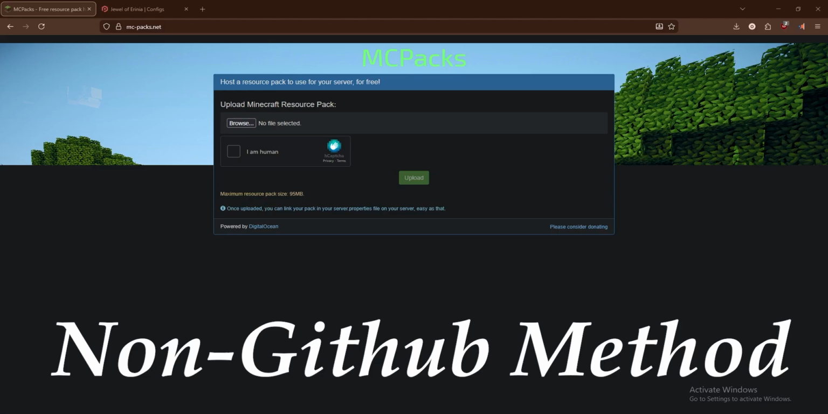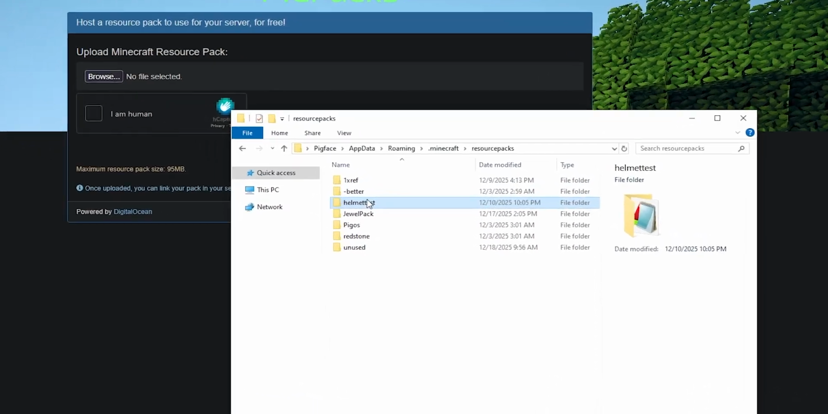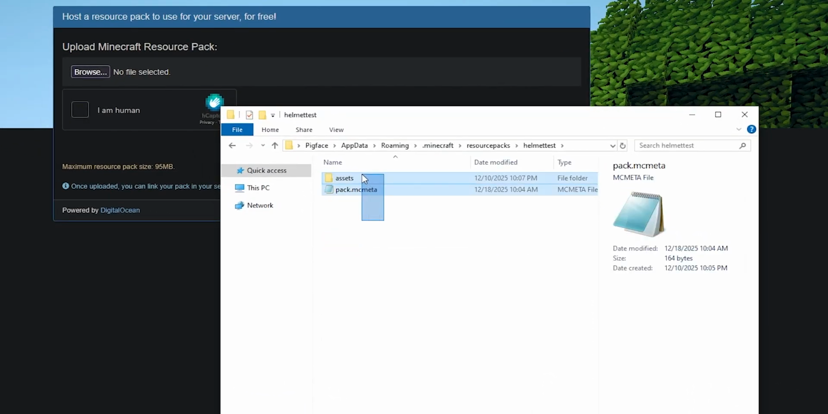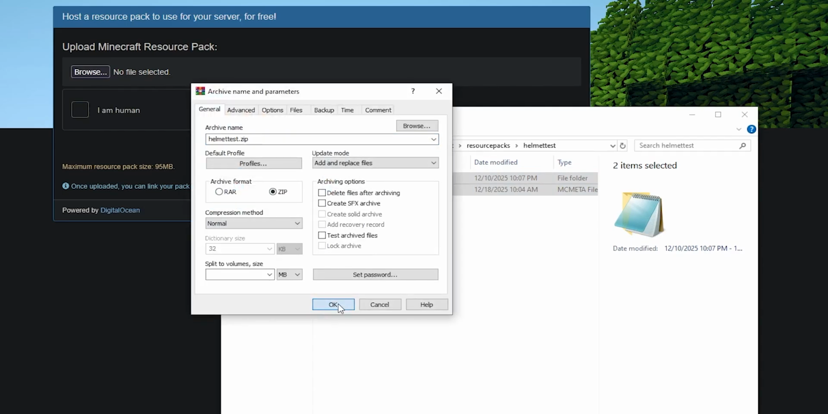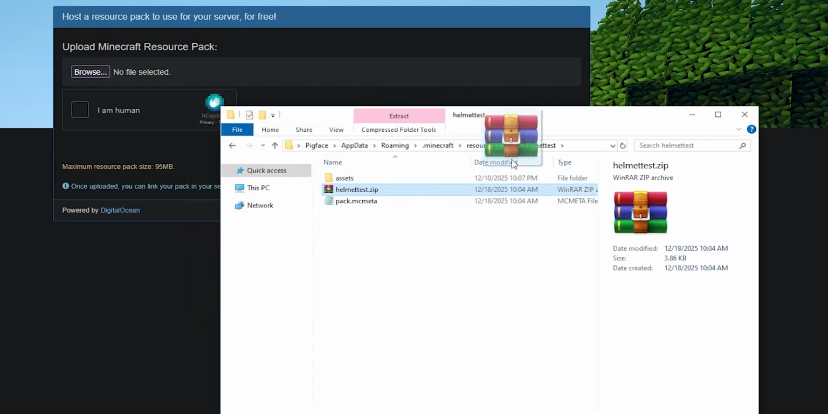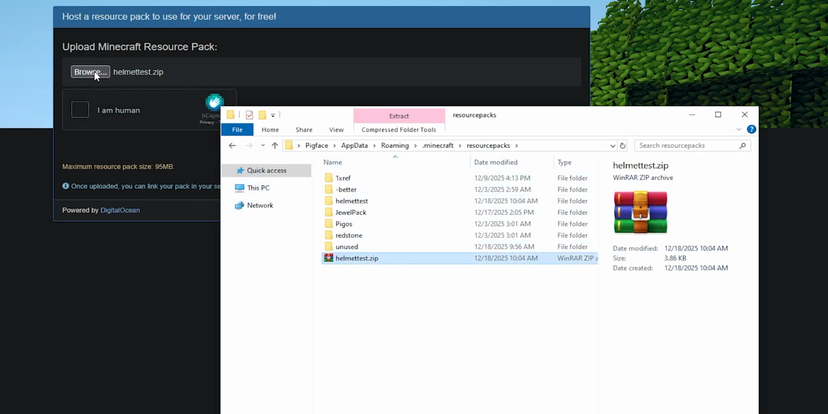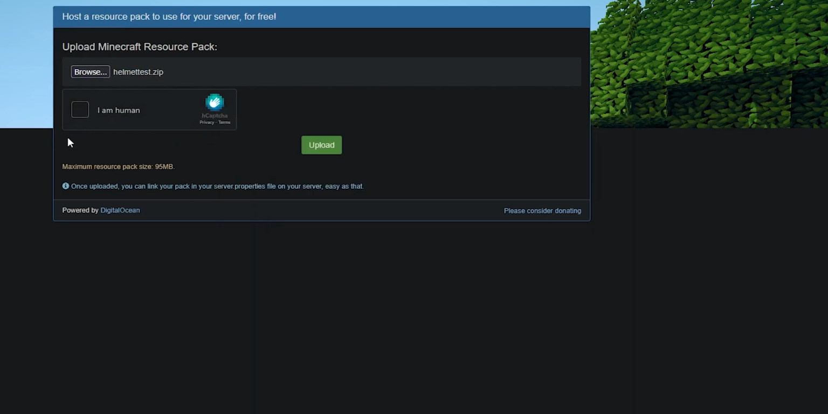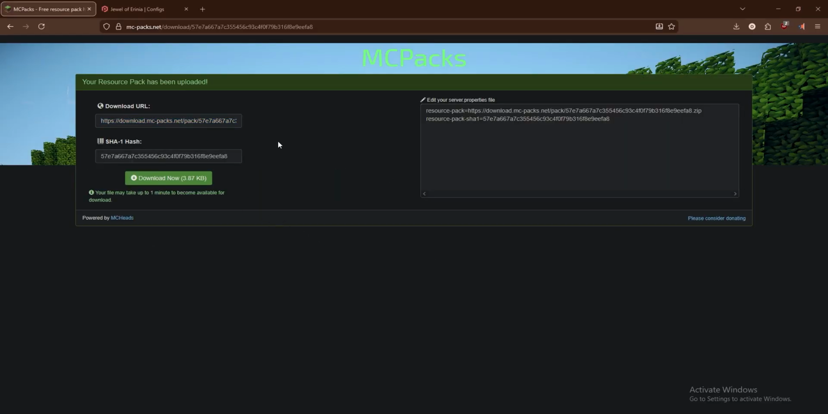The simple solution to doing this is to just go to this website, mc-packs.net, open up your file explorer, go to your resource packs, go in here, select both of these, and you can add them to archive. This is if you have WinRAR, but you can do this in other methods just to get a zip of that folder. And then drag that into the select folder and complete the CAPTCHA. And then you can click upload. This will give you two links.